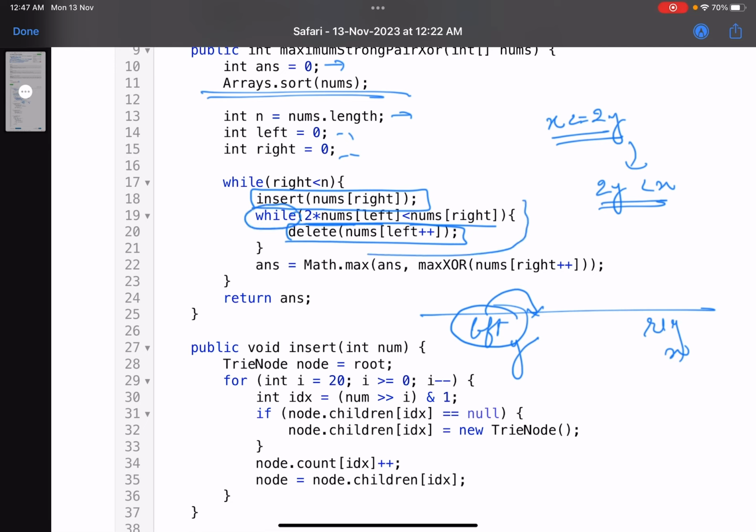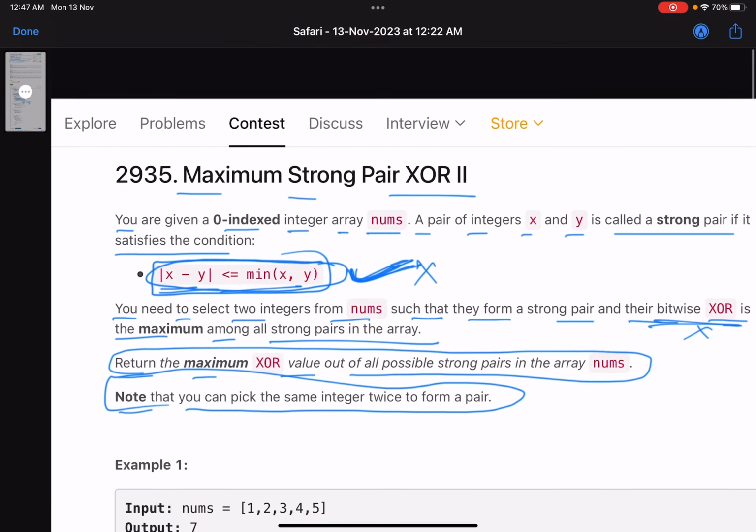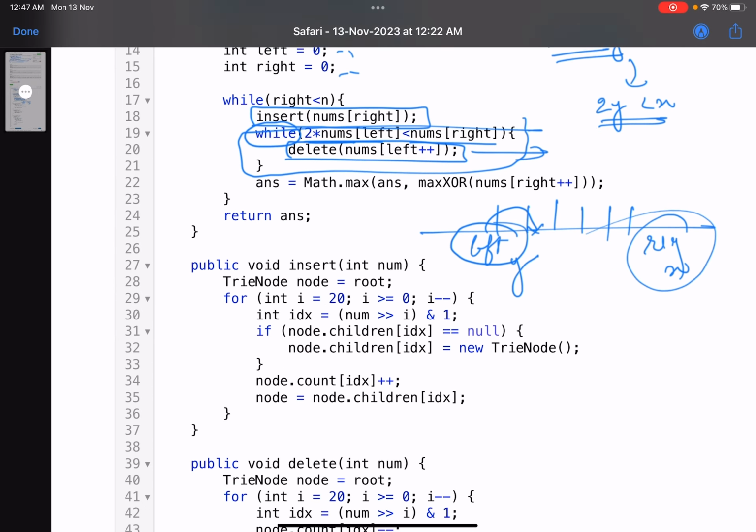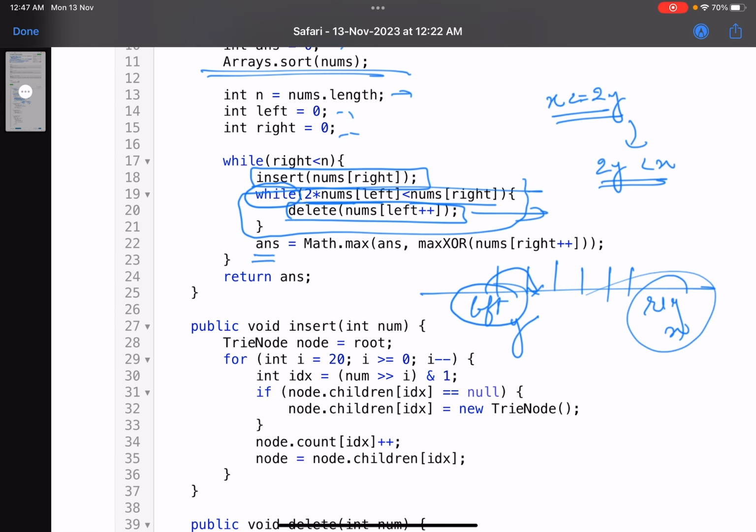While this condition is not in our favor, you keep on deleting the numbers from the trie, because these numbers are already added. I am standing at this number. These numbers are already there in the trie, so just remove them so that you are left with only valid numbers that satisfy this condition. Okay, done. Now what you do? Answer equals math.max of answer and this function maxor. This is the number that you are inserting, right? So for this number, just find the maximum XOR with all the existing numbers in the trie and return the answer, right? This is what the code template looks like.